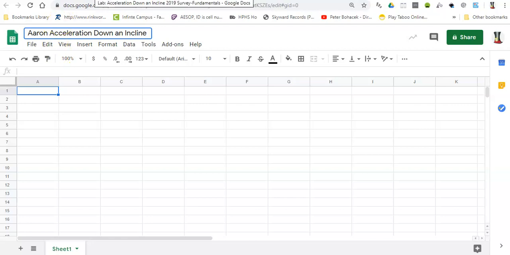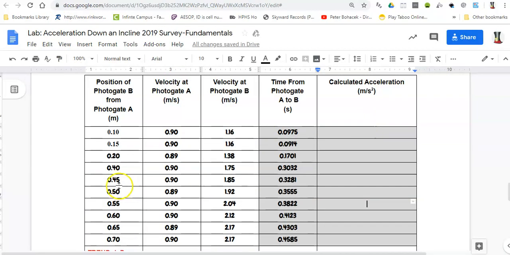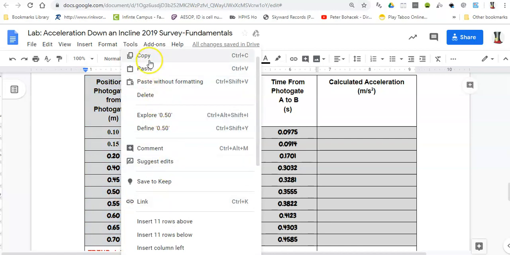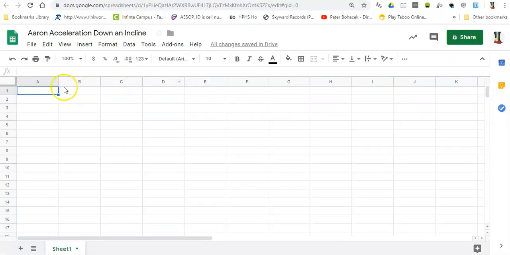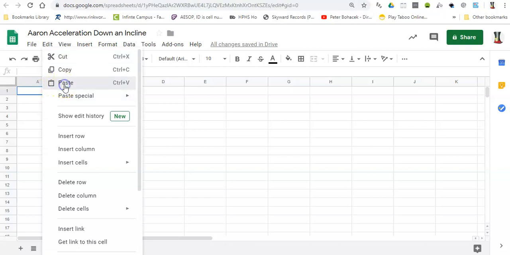In my experiment, I have a data table, but I need to graph 2 bits of information. The instructions tell me that I need the position of photogate B from A. So I'm going to highlight the title and all of these numbers by holding down the left mouse key and dragging to form a blue box around it. At this point, I can copy it or hit Control-C and then go back to my blank document, highlight this box, and then paste it or hit Control-V.